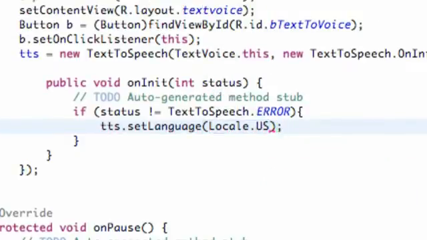There we go. So pretty simple. You guys could probably see those other choices we have, like China and all that other good stuff. So there we go. We basically set up the language that we want our text to speech to speak in, and that's good. So now all we have to do is set up our onClick method.